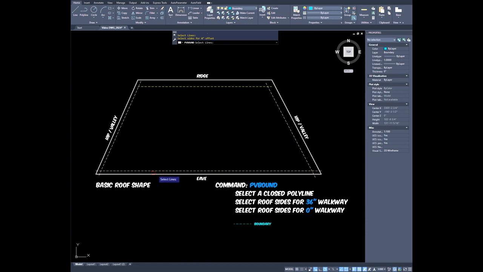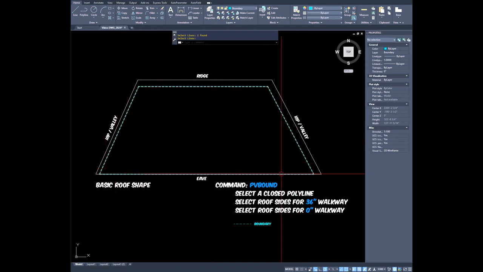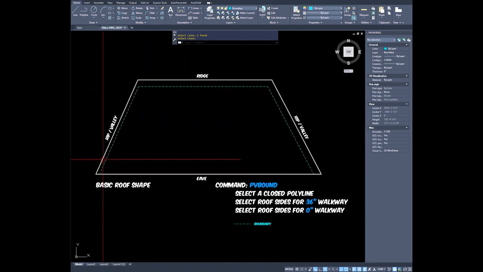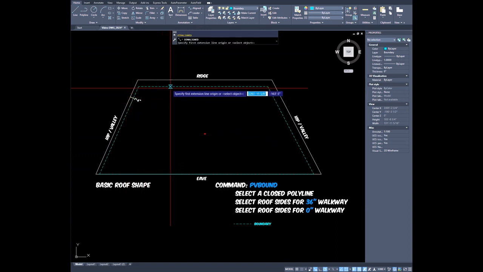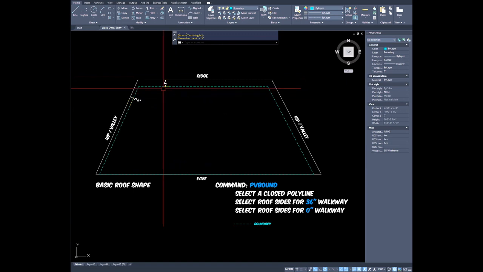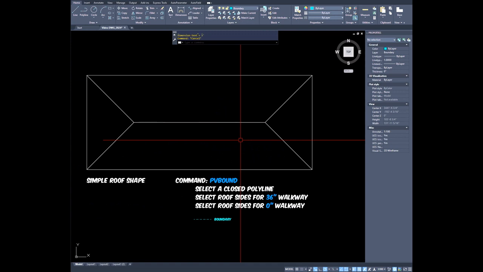So if you don't want a fire clearance on the eave, for example, which is very common, you'd select that roof line and then hit enter. And you'll see it generates the boundary for your solar panels. This is going to be 18 inches on the side here, and then 3 feet on the ridge, as well as this side over here. You can just repeat the same process for other roofs.